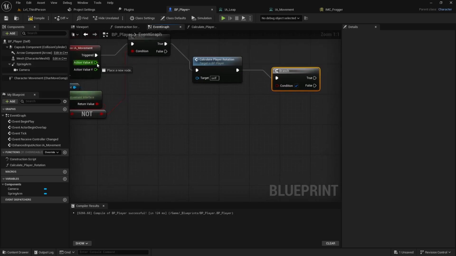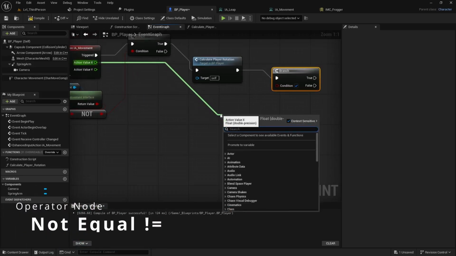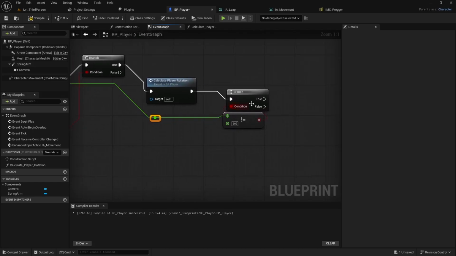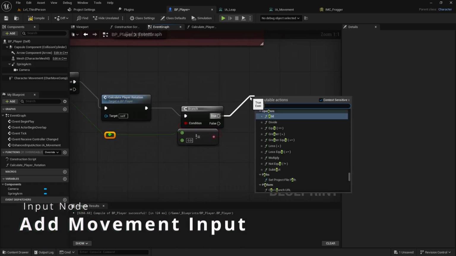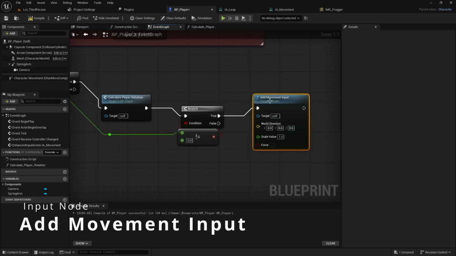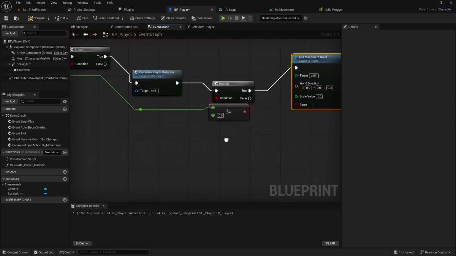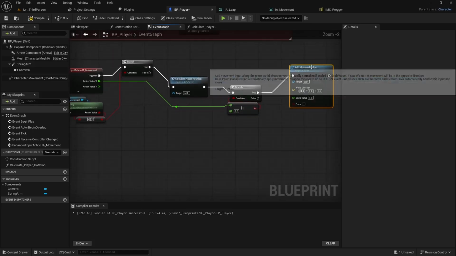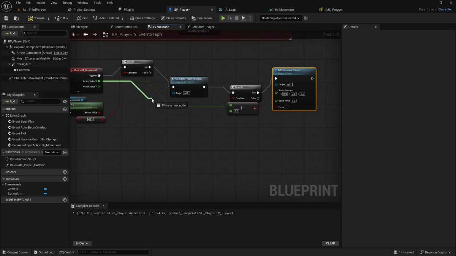So after we calculate player rotation, I'm going to pull into another branch check. This one is going to check if the x-axis on the controller is not equal to 0. So why am I doing that? I'm basically checking, is the player moving along the x-axis, or should the player be moving along the x-axis? If they are, then we want to add some movement input function across some scale. Now the scale we can use, I'm actually just going to pass in the x value here. And to make that easier, we'll add a reroute node. Gonna make this a little bit cleaner.